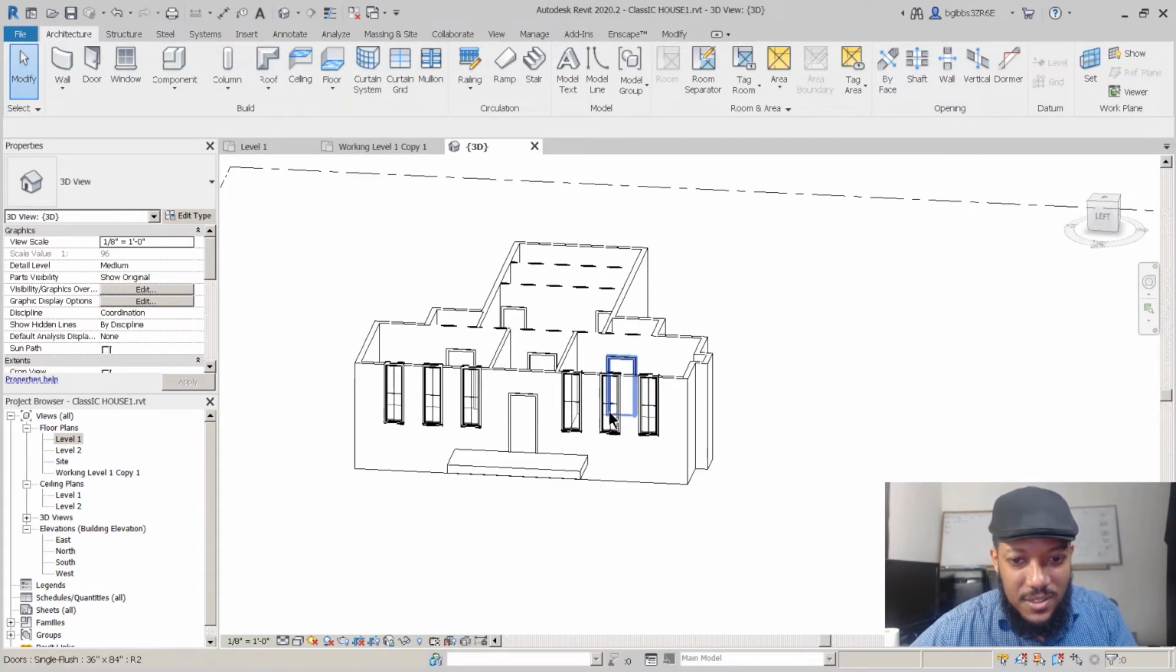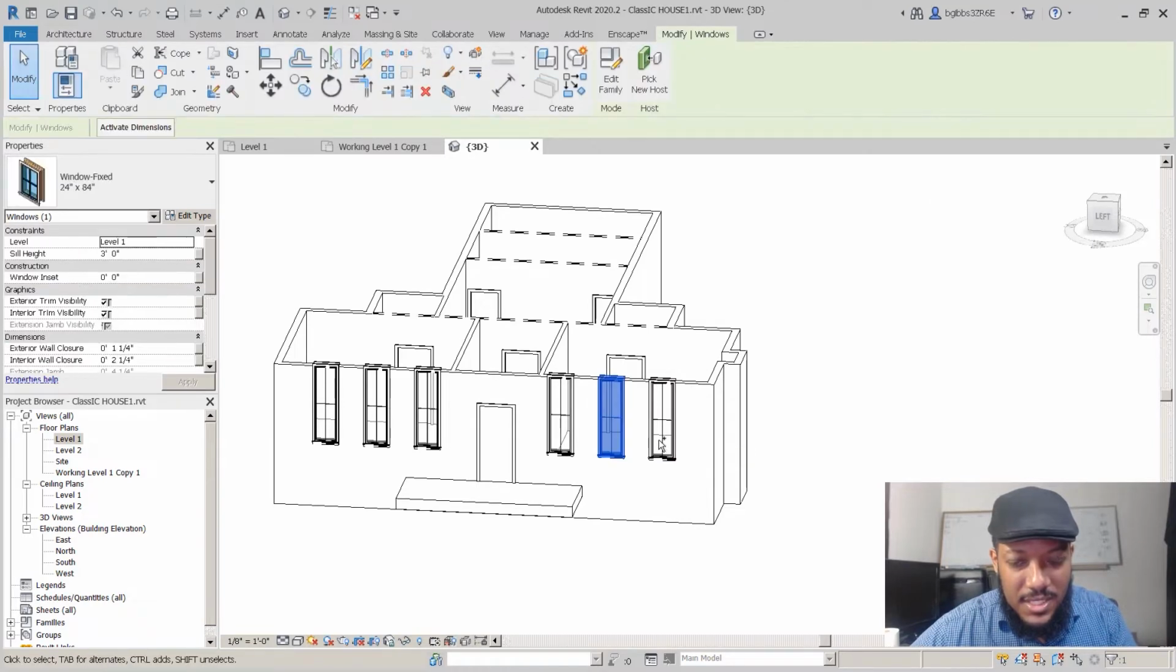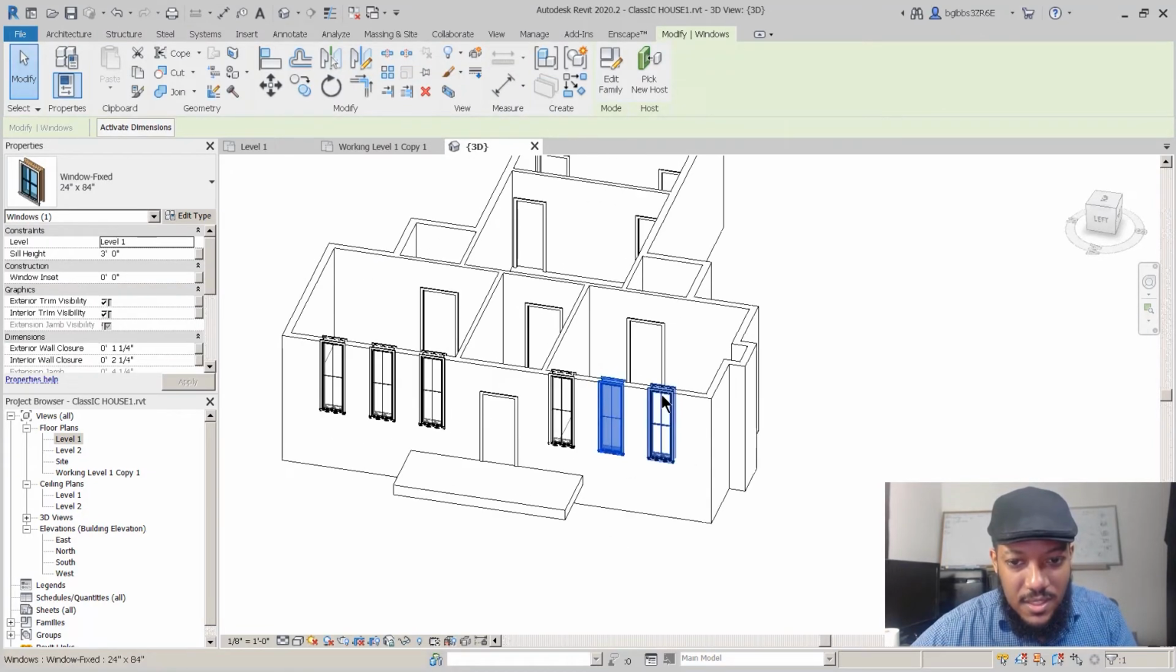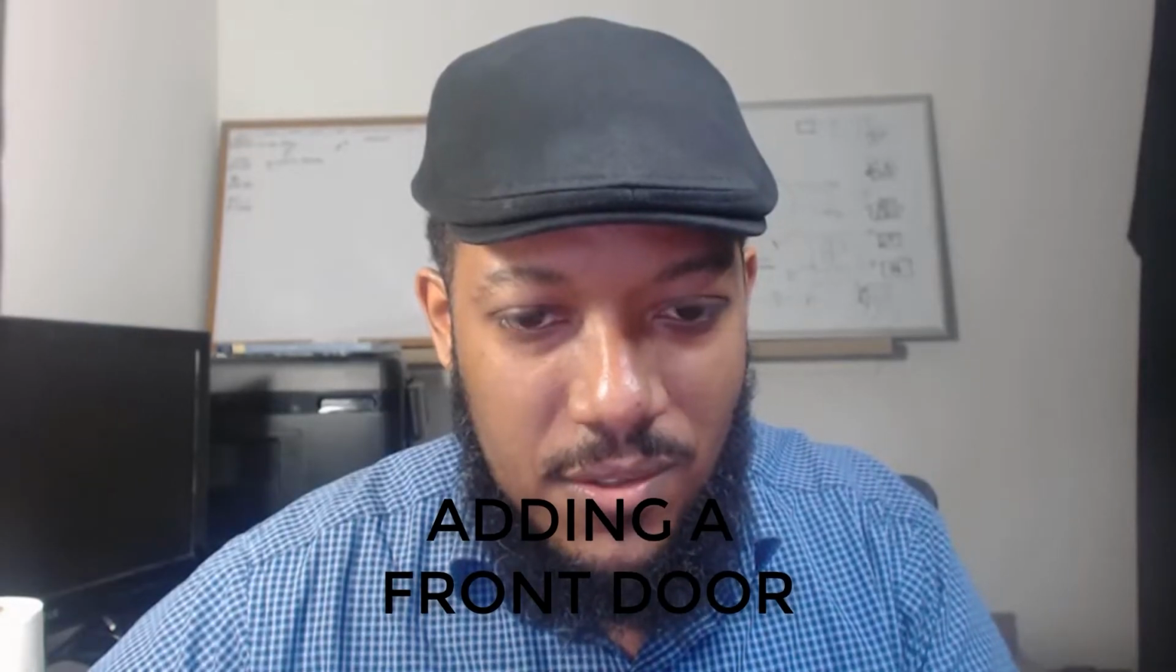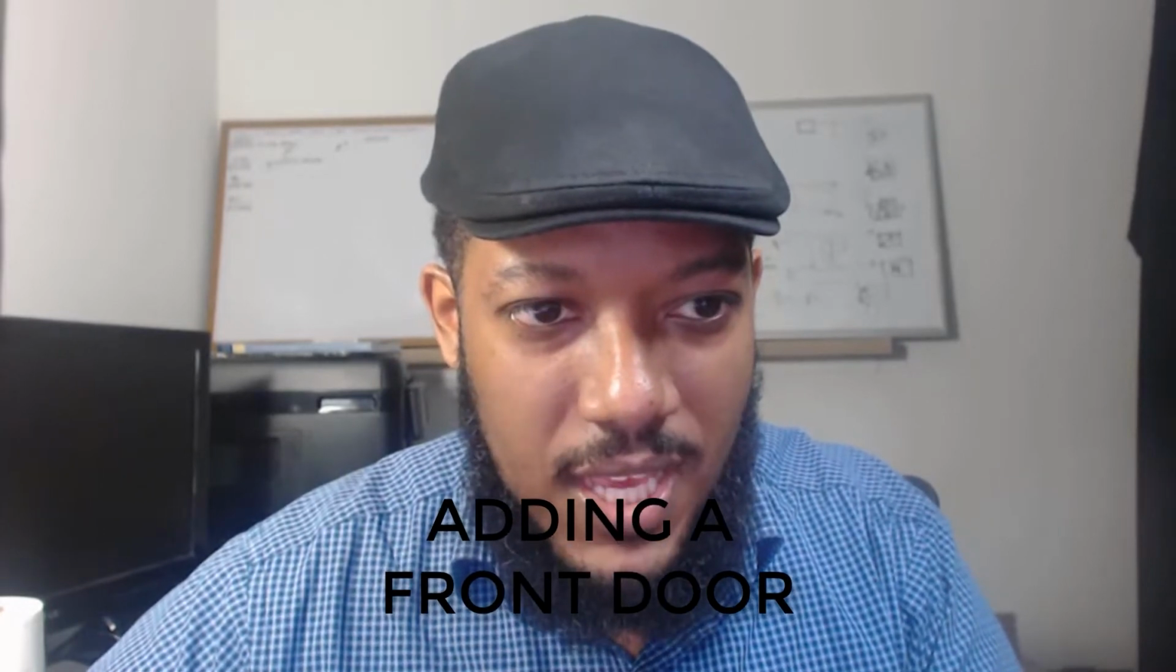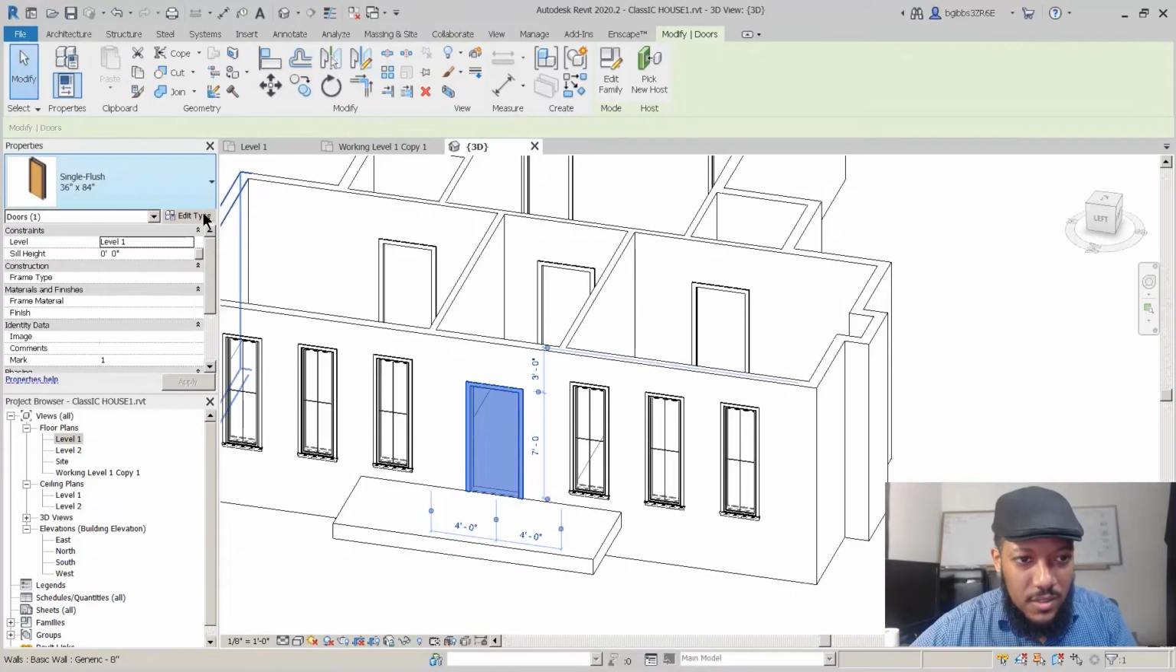But they're too tall. So we're going to click inside these windows. And we can see how many are selected right here. Select all 6 of our windows, and we want them to be at 1 foot high. And our front door, probably we want to have it as a unique family, so we're going to go into Edit Type.